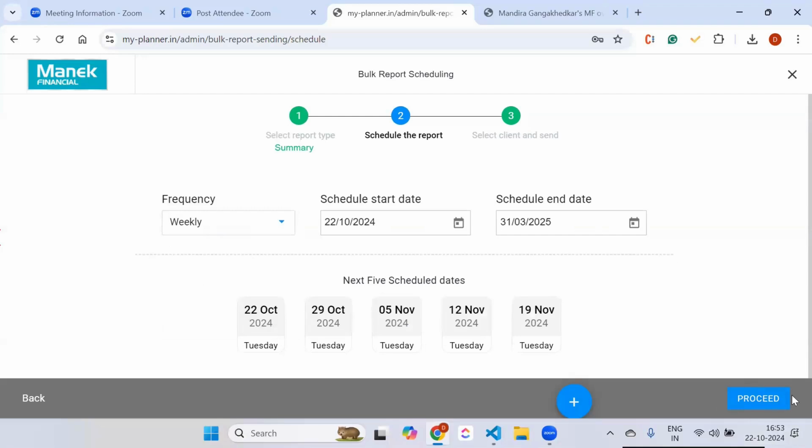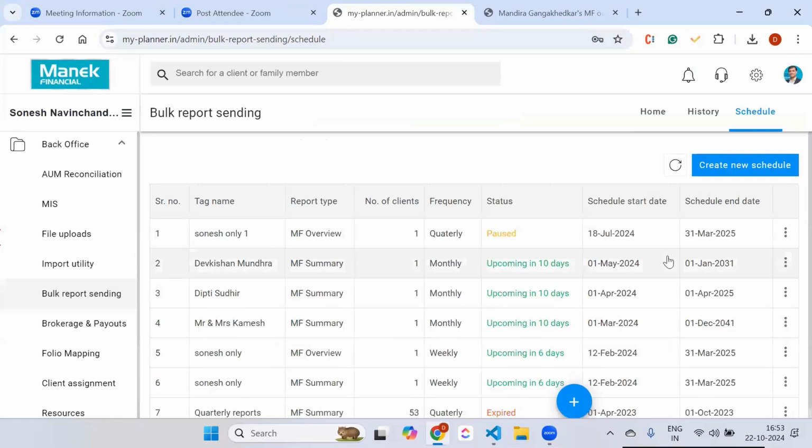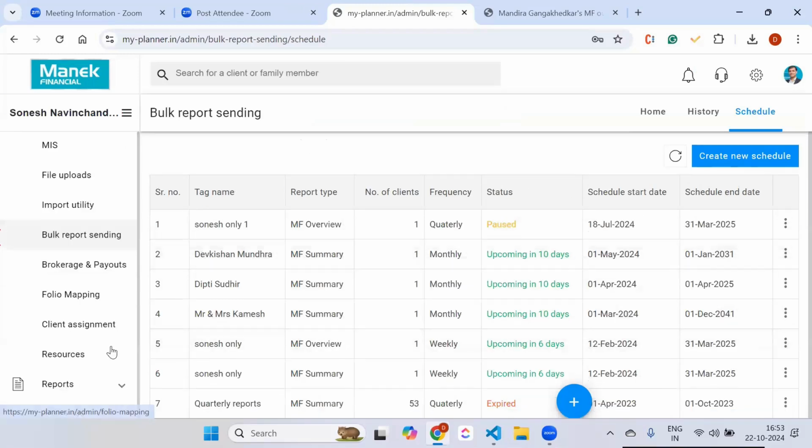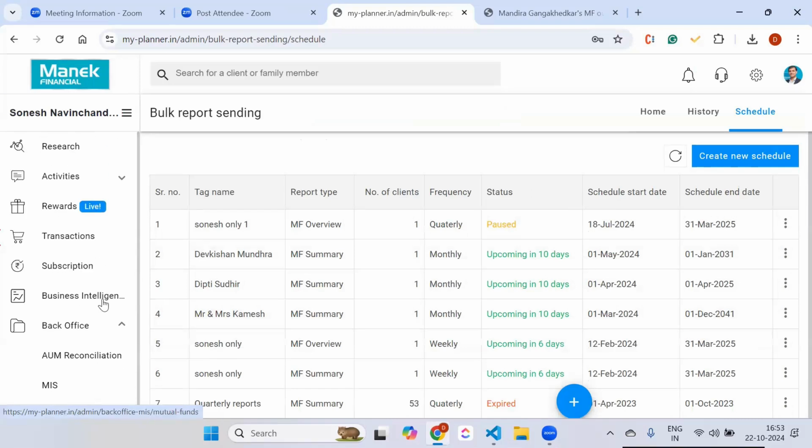I just need to click on proceed and then click on send. But I'm not going to do that right away because mails might get sent. So that's all about the bulk reporting part, and I guess I'm done with my MF reporting section.